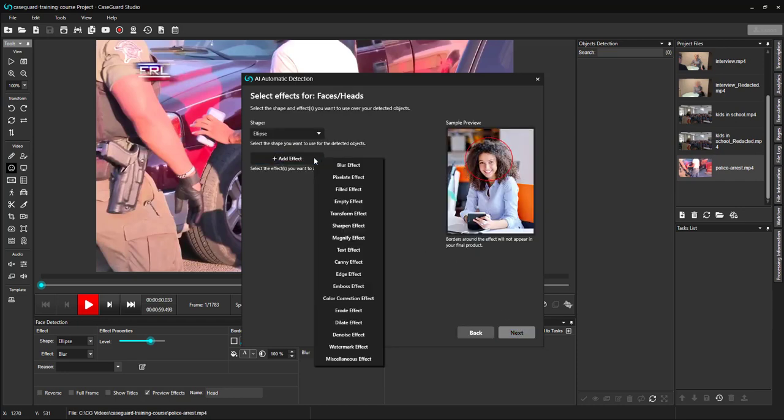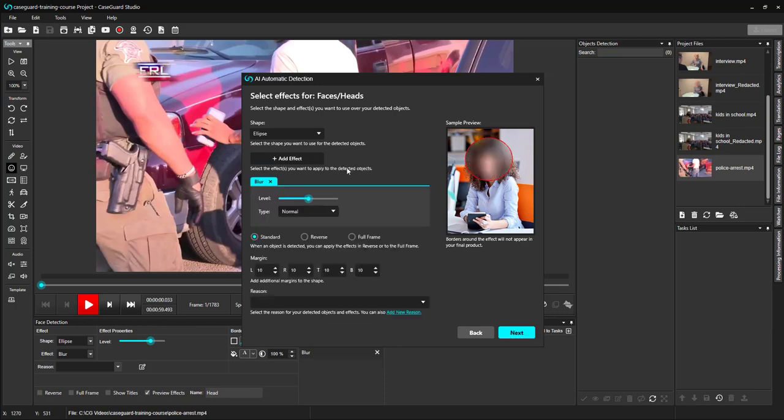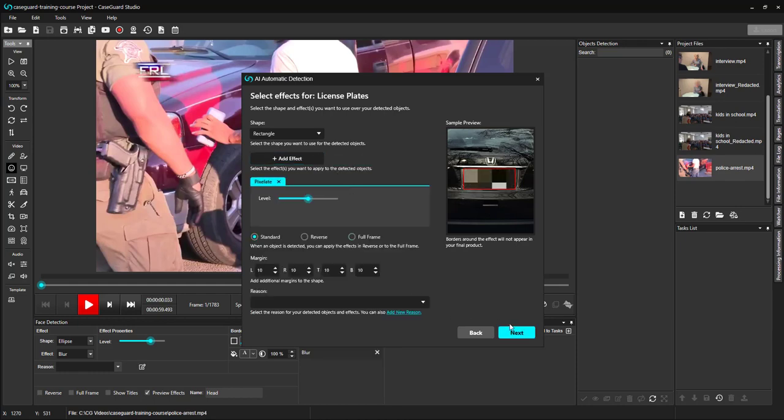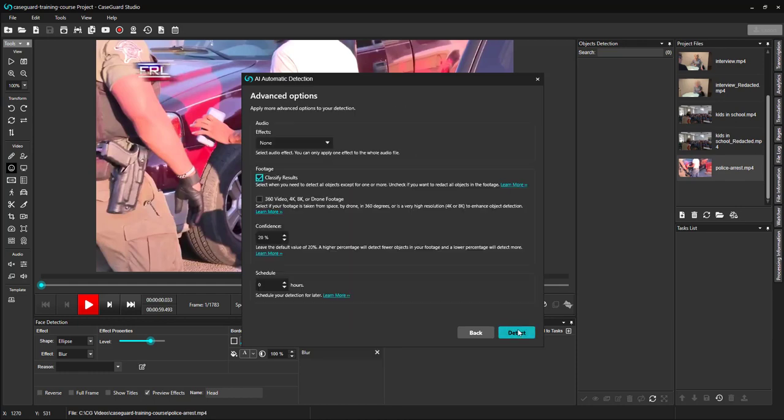I'm going to go with the blur effect. Click Next. I'm going to uncheck the Classify Results box this time. The difference is now you have all of the faces under one object and all license plates under another object, while when classification is checked, we have every face as an individual object under the object tracking panel.